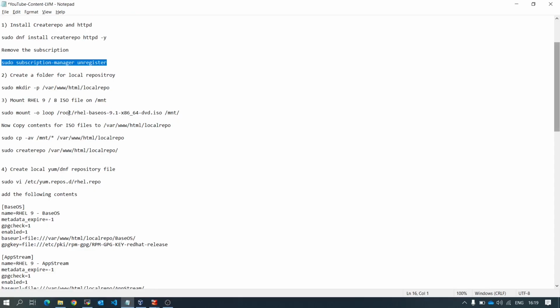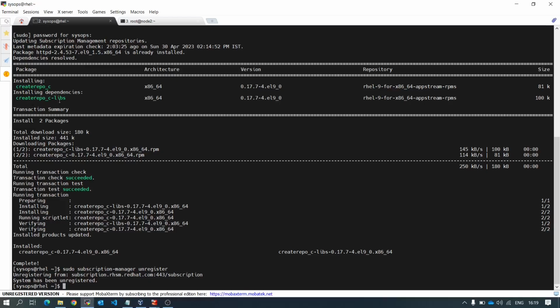Next step is to create a local repository folder. So here in our case, we are creating a folder with the name localrepo under /var/www/html folder. So use mkdir command to create this folder.